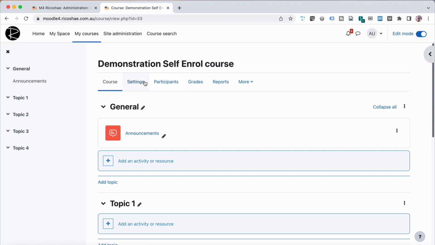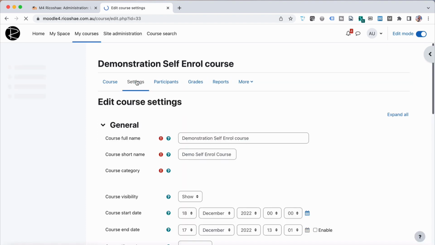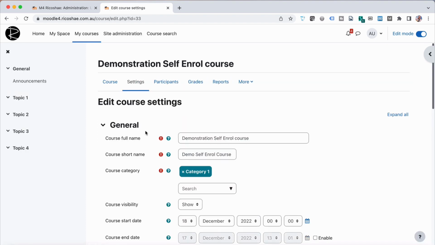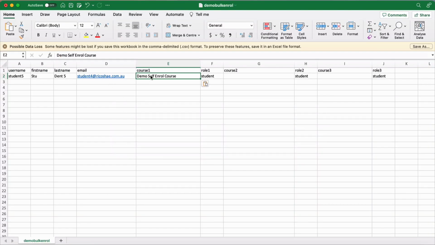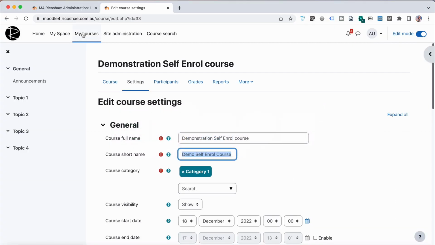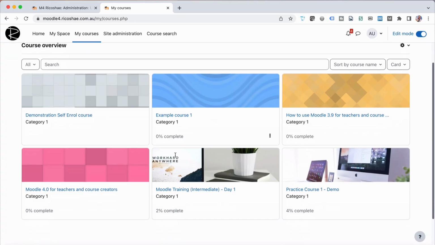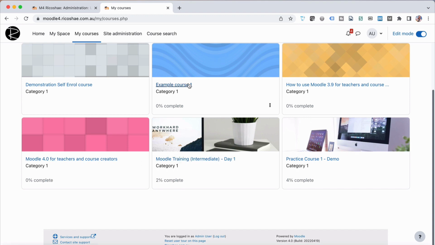This one here. So if I go into that course, and it is self-enroll, but we can still enroll them. All I need to use is the short name for the course. So if I grab that short name, demo self-enroll, go back to my spreadsheet, and I put that in as the first one, so the student will be automatically enrolled in this as a student, so their role will be student. For the next one, I'm going to enroll them in another course, which is the example course 1.